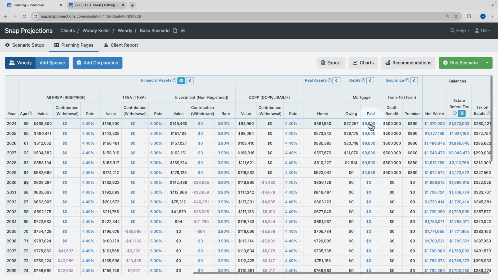So if you guys remember, we had $800 going monthly towards the mortgage, which comes up to $9,600 as the total annual payment that Woody will be making towards the mortgage, which is an expense. Similarly, we have the insurance, so the death benefit and the premium. The premium is also an expense that Woody is paying.